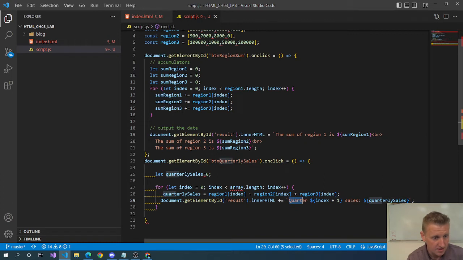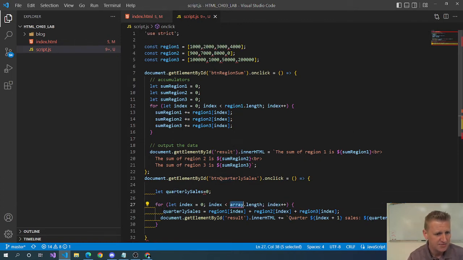And then it'll go through the loop. Now this is array.length. So I actually don't want to loop through 4 times. I just want to loop through 3 times. Why do I want to loop through 3 times? Because, well, no, there's 4 quarters. How many times do I want to loop? Yeah, I do want to loop 4 times. There's 4 quarters. So we can hard code the number 4.